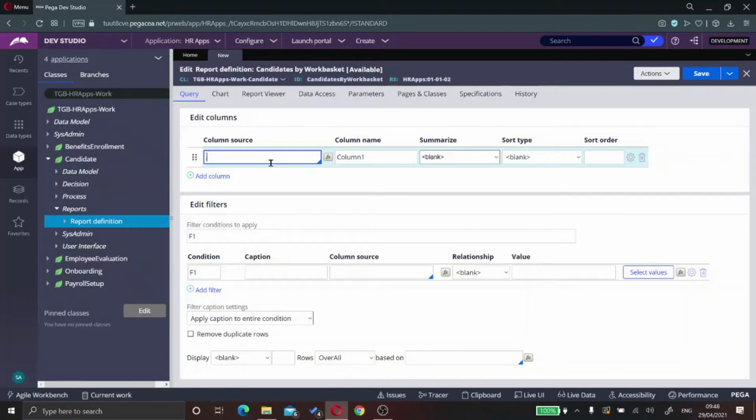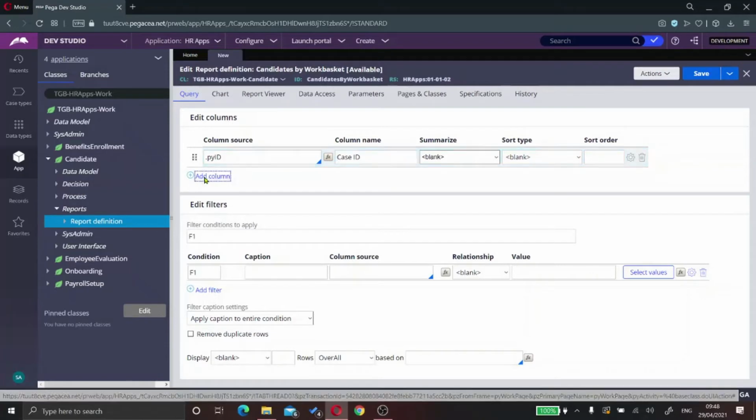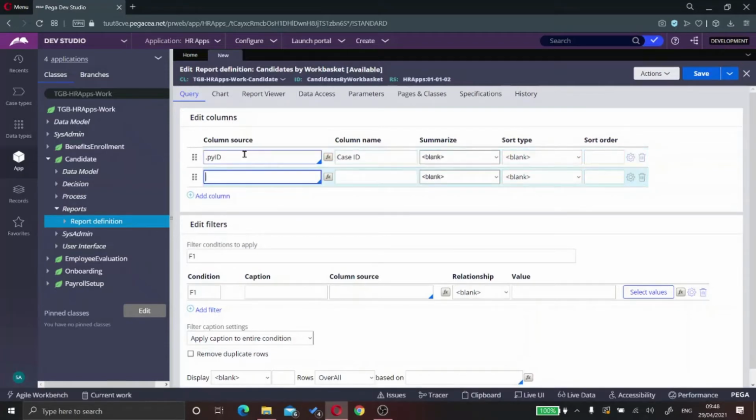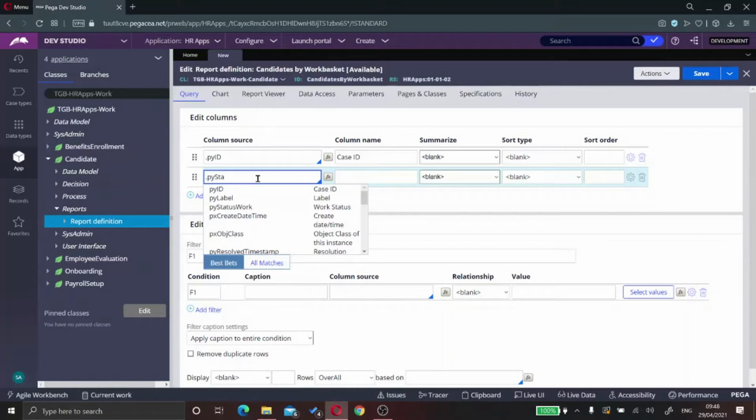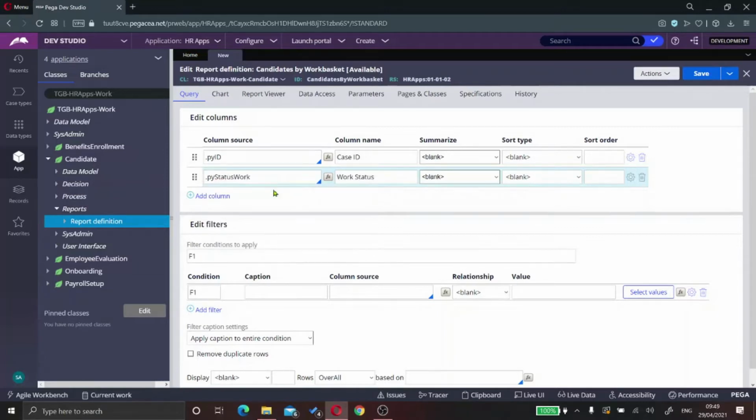Okay, for this report, we want to get the open cases. So to do that, we're going to use pyID to get the case ID. We also want to get the status. So to do that, we're going to use pyStatusWork to get the work status.